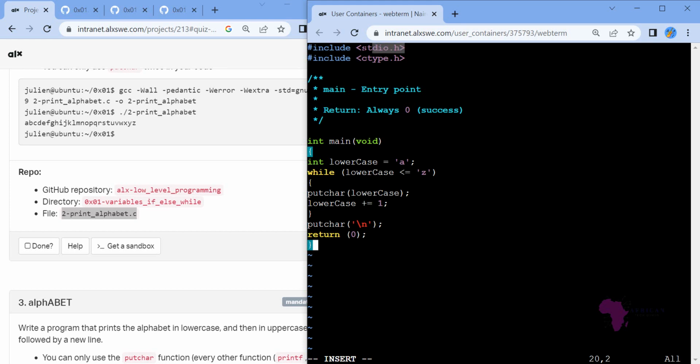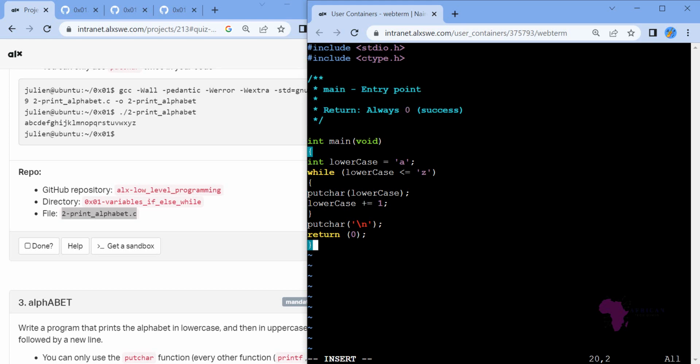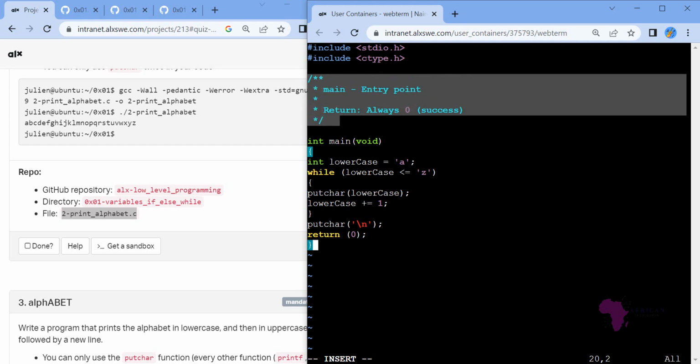stdio is the library. Then ctype. Then remember Betty here. This is where errors will come. Remember, this is Betty. If you don't write like this, it will give you an error. I will try as much as I can to create another video explaining how Betty works, how to install Betty, and how Betty works. Please subscribe and hit the notification bell so that when we release a video about Betty, you will be able to get it.